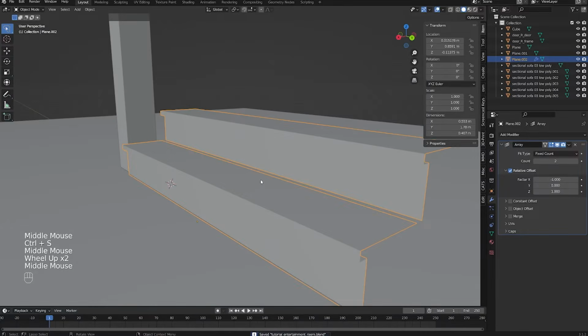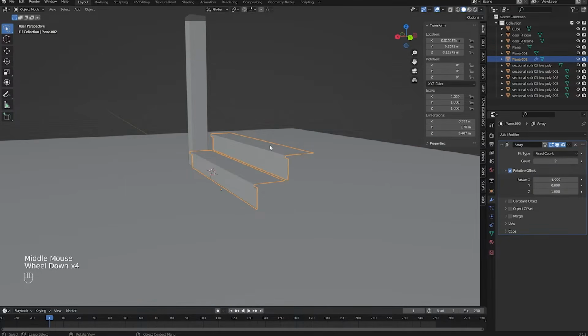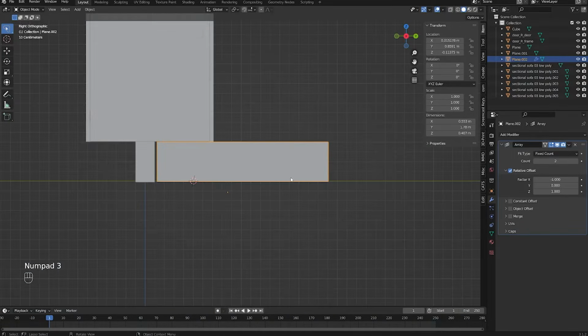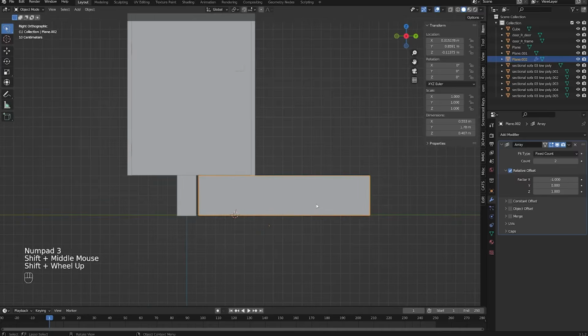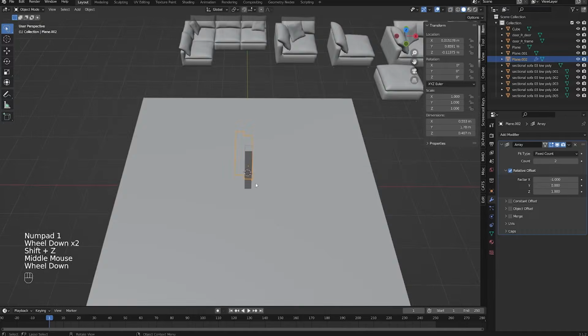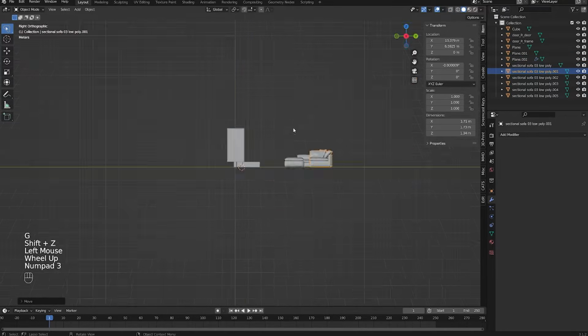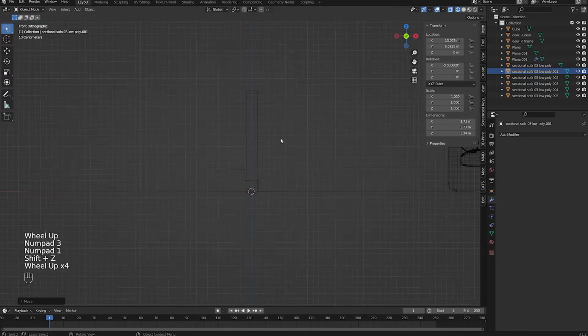And now you'll notice with the array modifier, these aren't touching, and we would really like for them to touch. So I'm going to press 3 on the number pad, and that's going to give me another orthographic view, but this is not the right direction, so let's do 1. And now I've got other objects in the way, so I'm just going to move these out of the way, pressing 1 on the number pad.